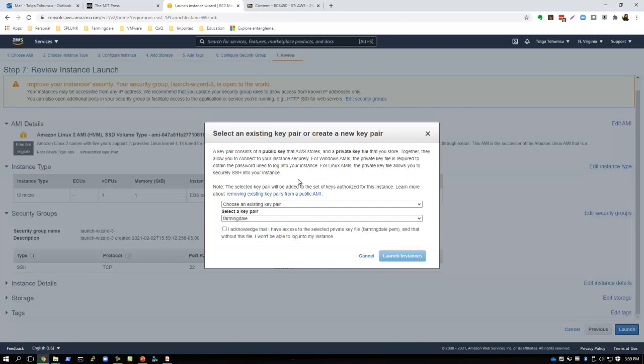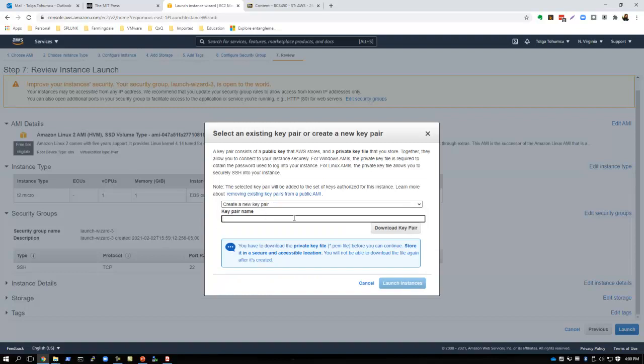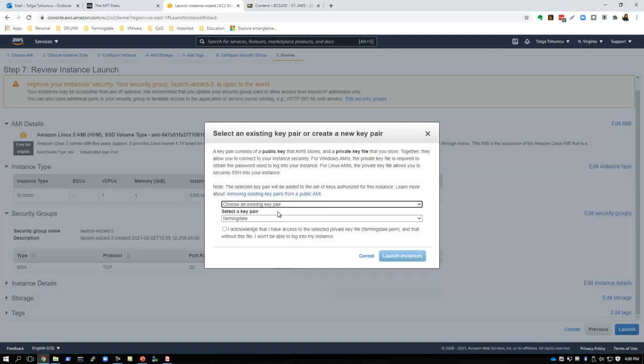When you create an EC2 instance, you will have to create a key pair to be able to access your instances. Otherwise, you can't. So currently, you can create a new key pair and name your key pair whatever you like, and then download your key pair. I already created one called Farmingdale. So I'm just going to acknowledge that. It's going to allow you to download whatever key pair you picked, that PEM extension.